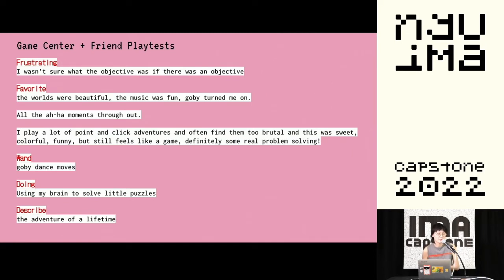So I tested this game. I tested it at the NYU Game Center, which is mostly students who are studying game design, and I tested it among friends and family. And I used this acronym, frustrating favorite, WAND, which is: if you had a wand, what would you change? What are you doing in the game? And describe the game. So people weren't sure if there was an objective.